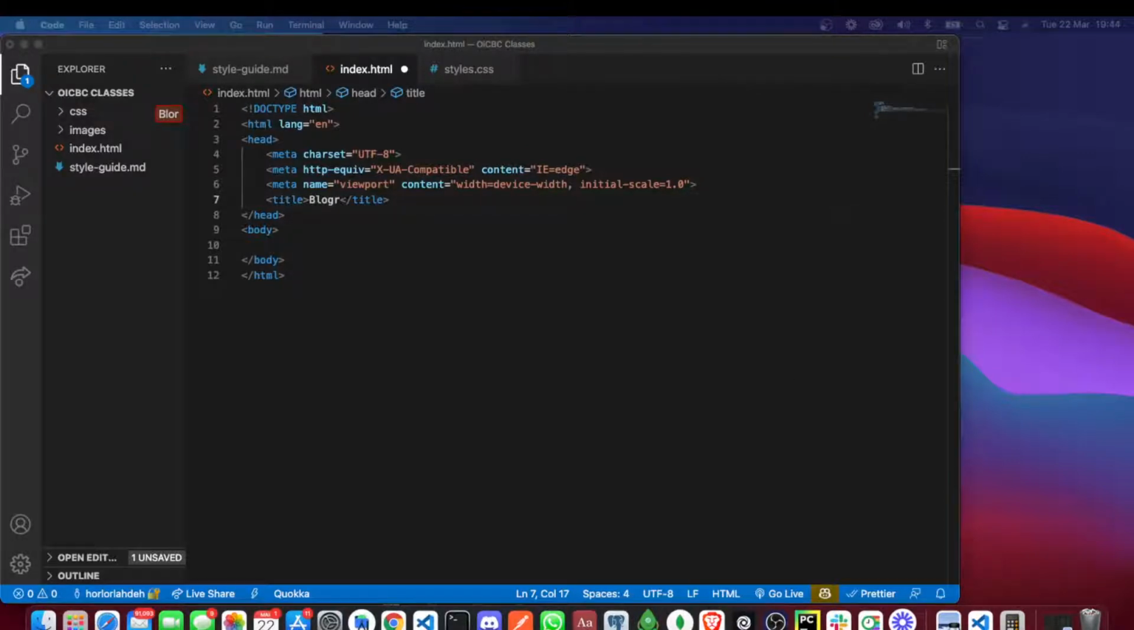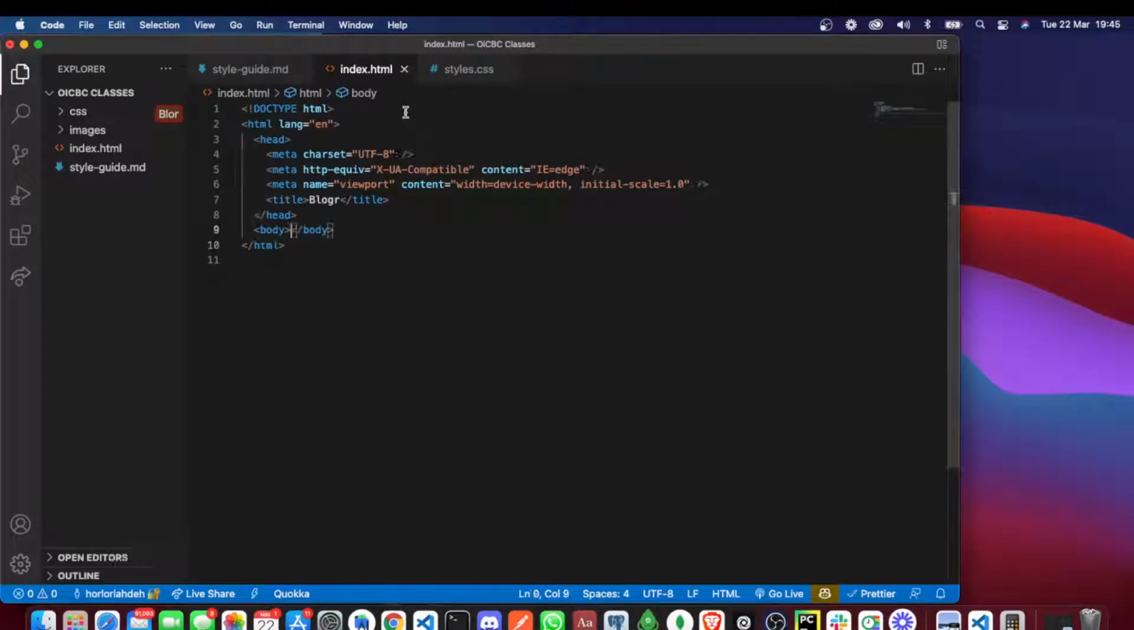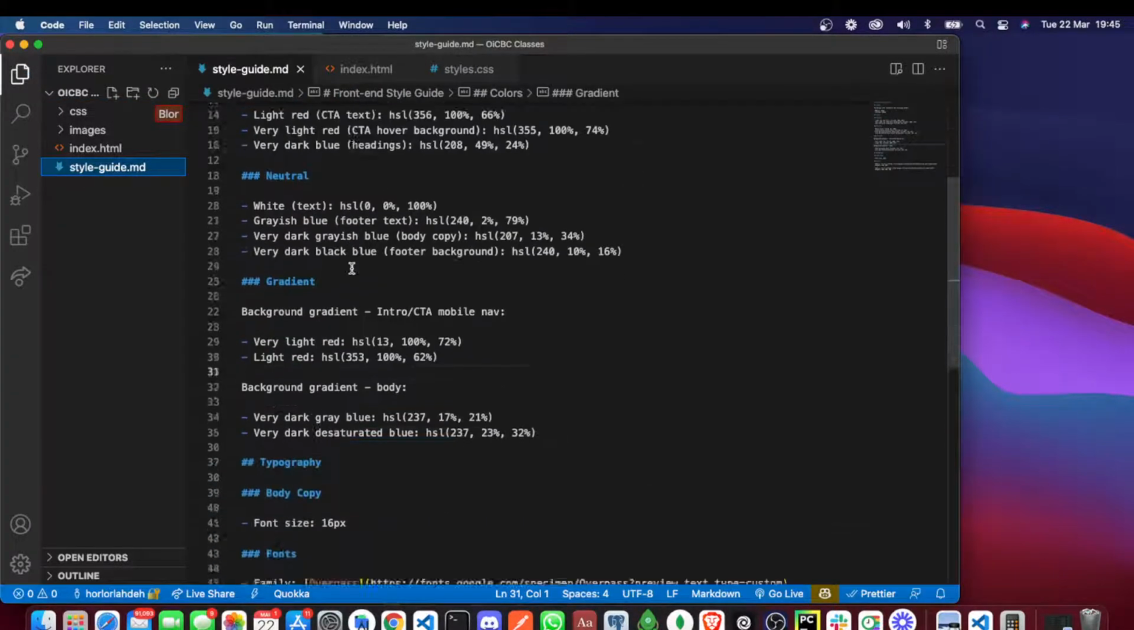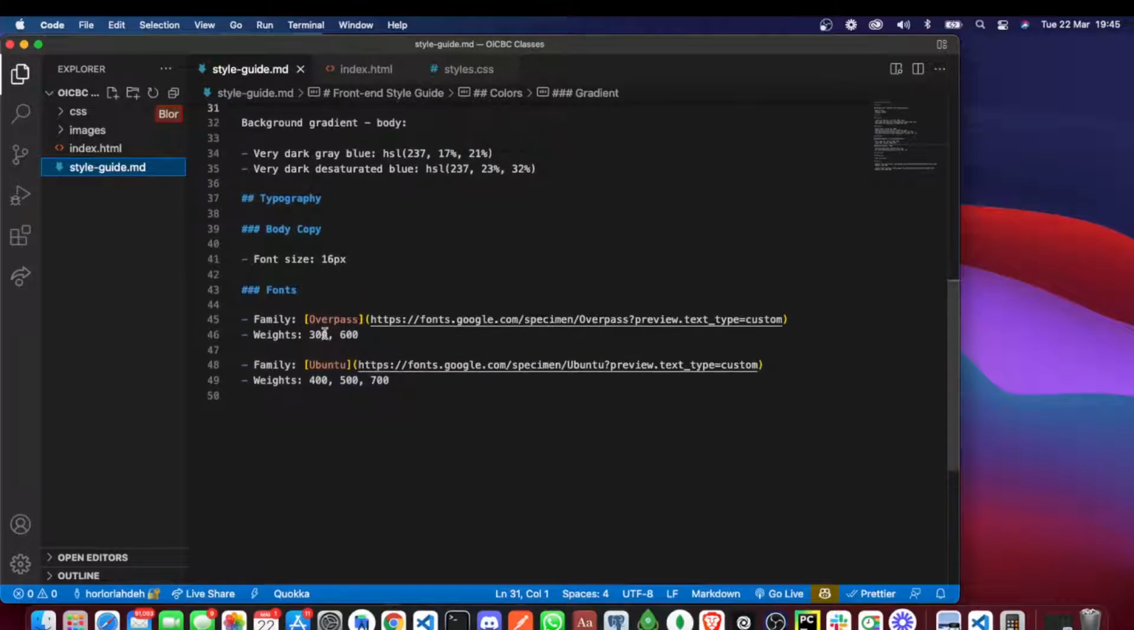Okay. So we have this now. Then after this, I think we just have to start working on our page as soon as possible. But let's look at our style guide and see the fonts we need so that we can easily get those fonts. So it says we need a font Overpass, then we need another font Ubuntu.